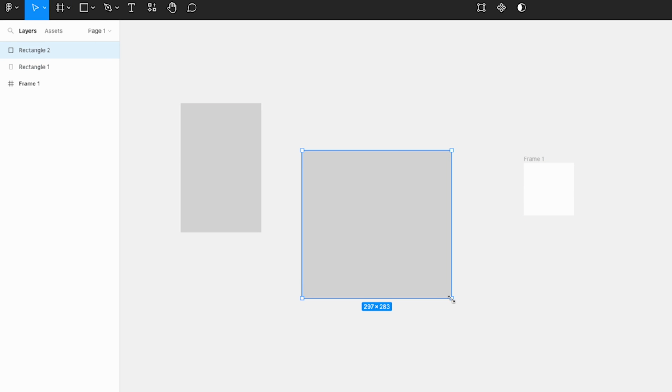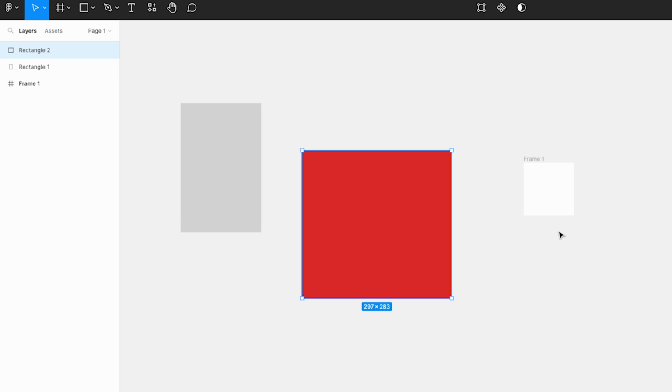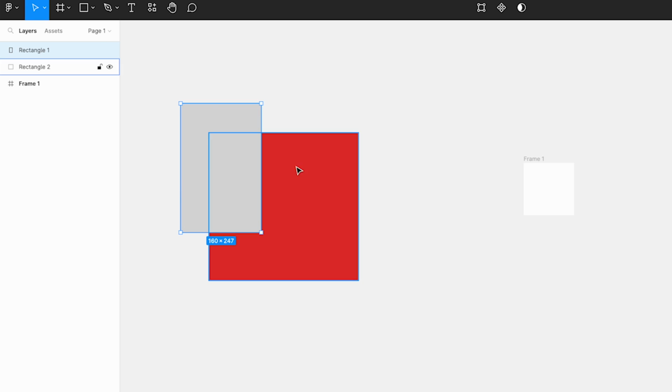So if I draw another one, we can see here that rectangle 2 is on top of rectangle 1. And that means if I change color, put it over here, it's going to appear on top, but I could drag it down here and it would appear beneath. So you can really get specific in organizing things.